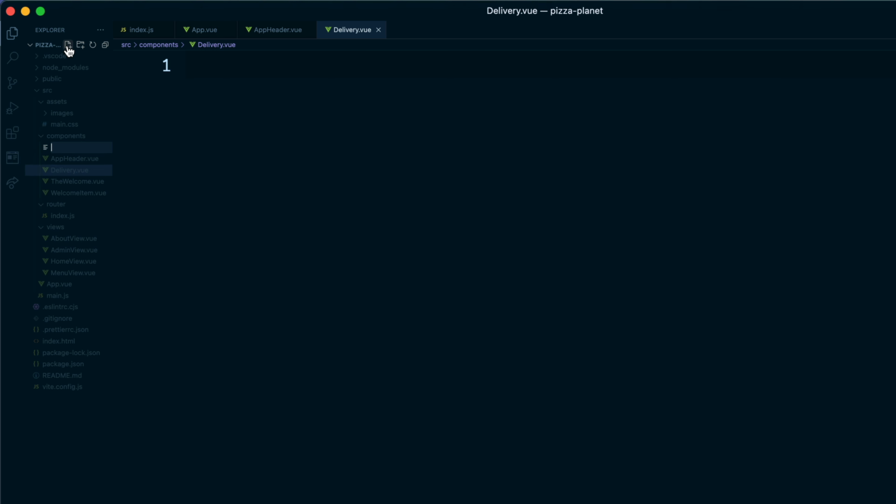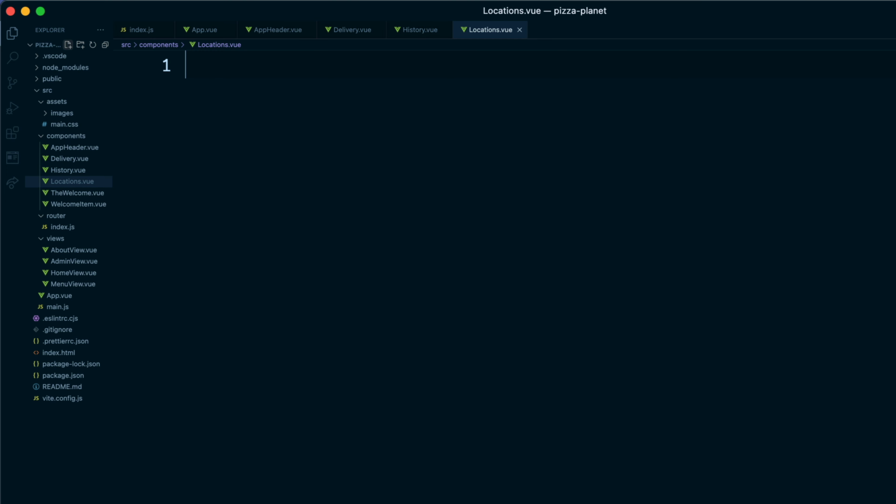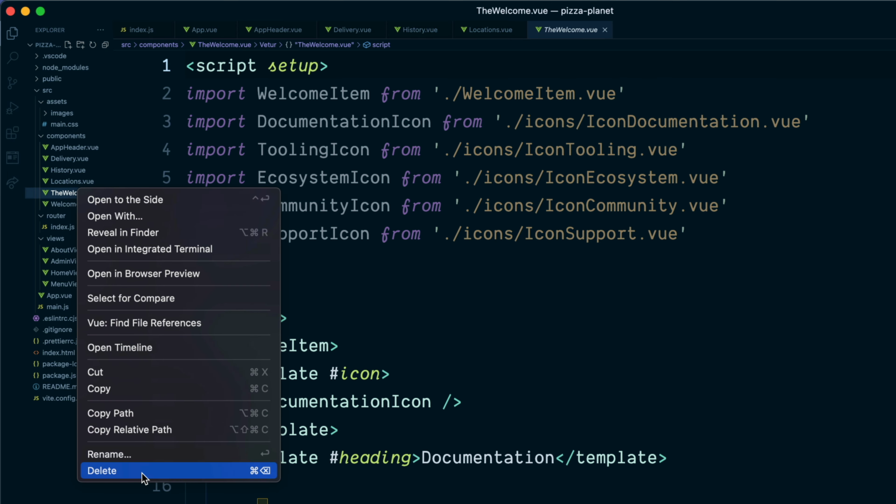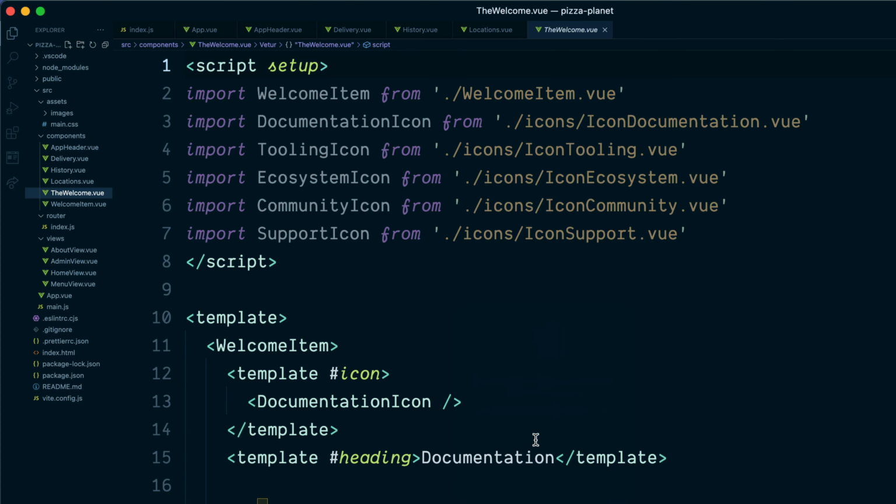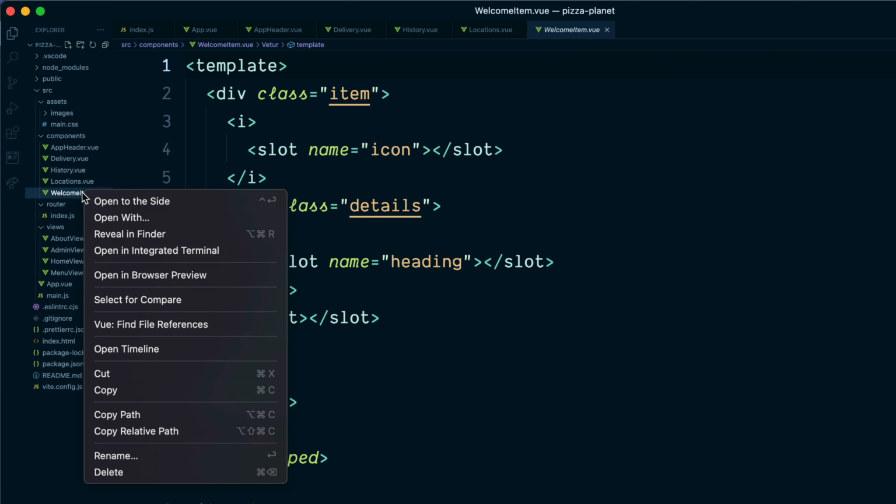The next one, this is going to be history.view. And then the next one is locations. All with the .view extension, and we can also remove the components which we don't need, which is the welcome.view. Remove this one, and also welcome item.